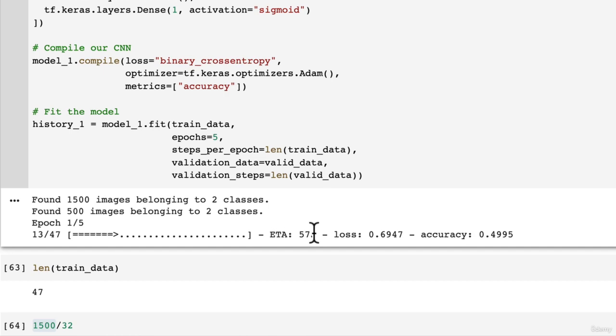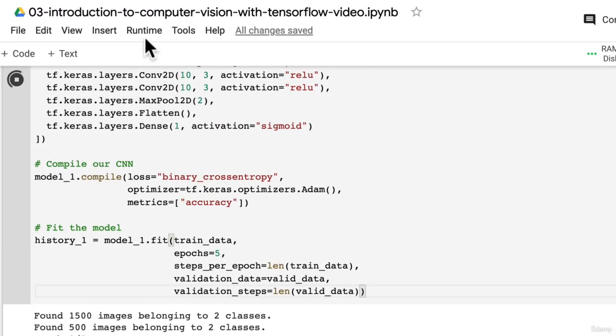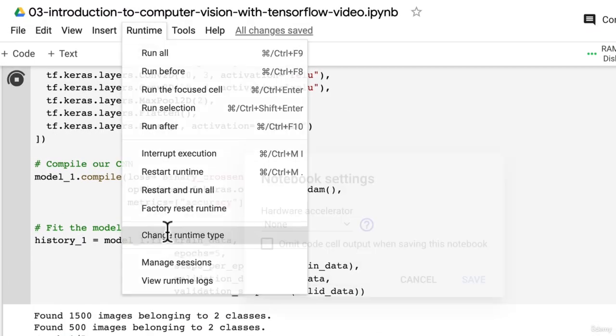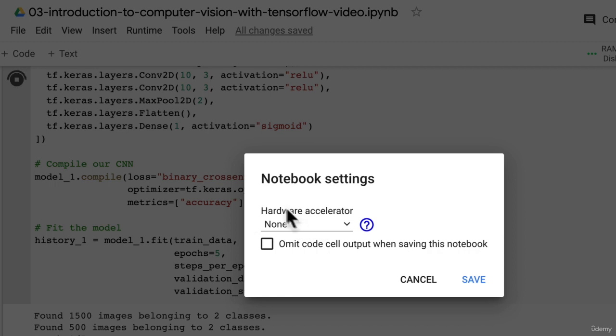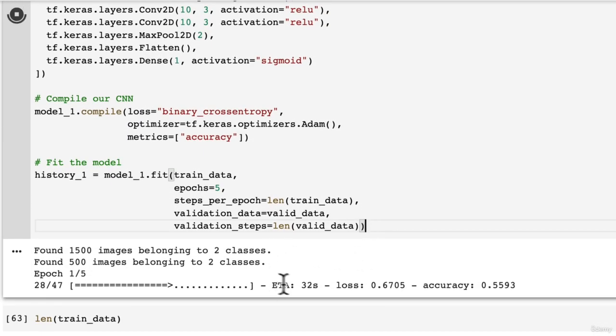I might give you a guess. Why do you think this ETA is taking so long? I'll give you a hint, it's nothing to do with the code we've written. It's actually to do with the runtime we're running. You see here, we're not using any kind of hardware acceleration. So we're trying to calculate all the patterns on our data without a GPU. So that's probably what we'll do in the next video, we'll change our hardware to a GPU.